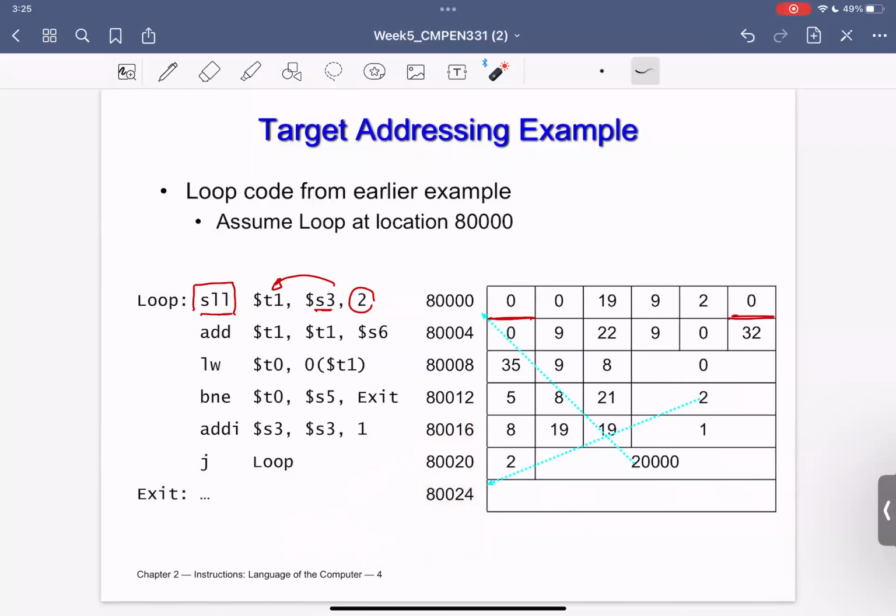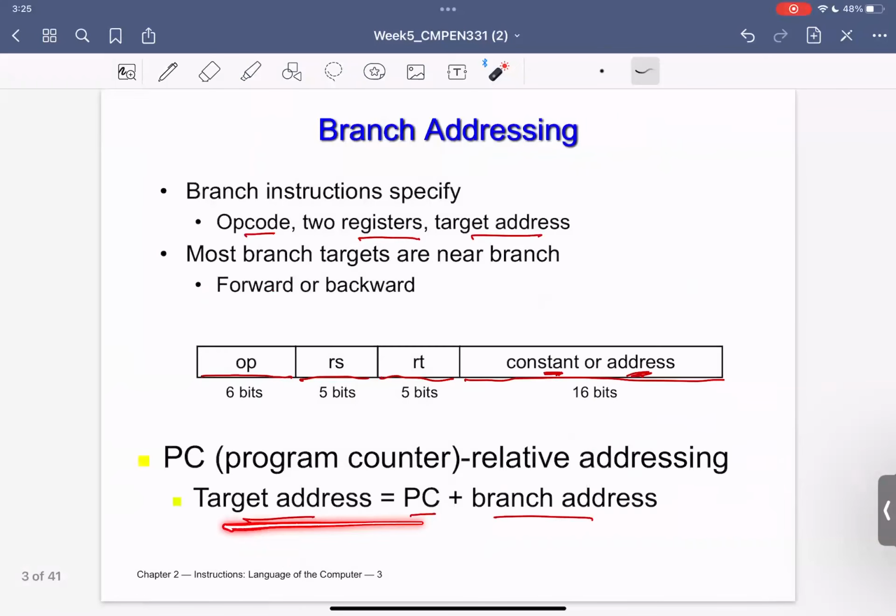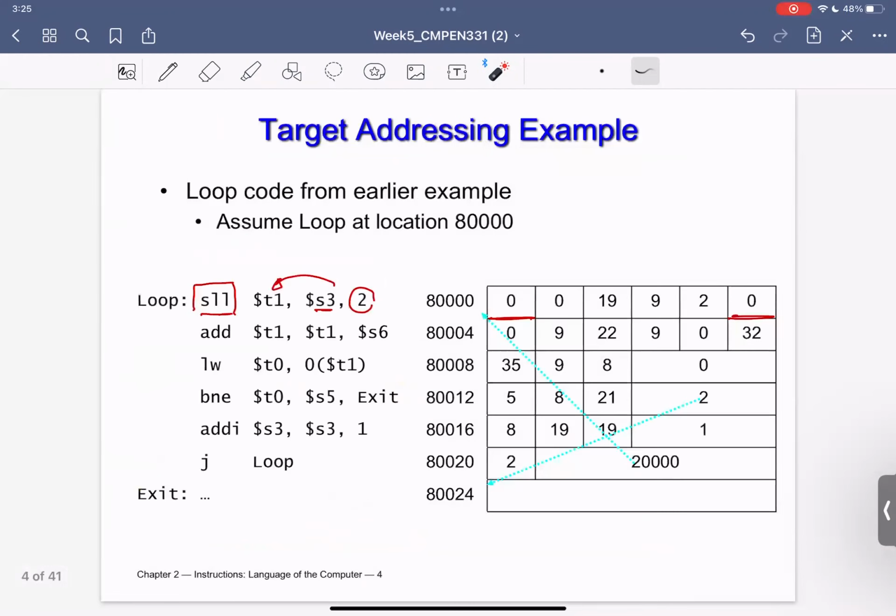But by the way, this was actually mentioned. I just mentioned, but you haven't taken that into consideration. I just mentioned that the target address is the PC, program counter, plus the branch address. And that's exactly what I have here. So 2 is 2 words. 2 words. Okay?